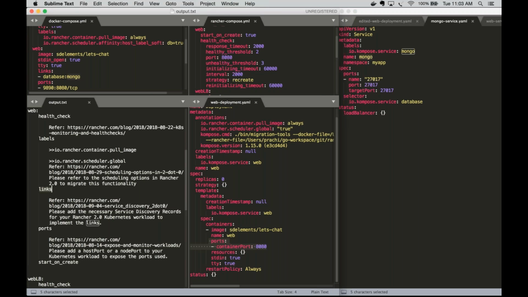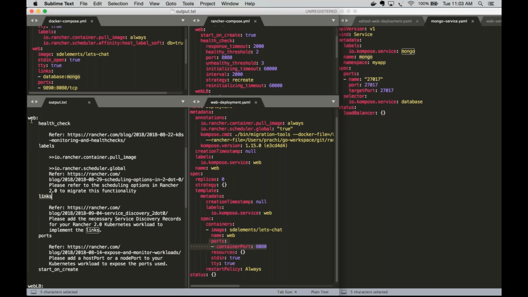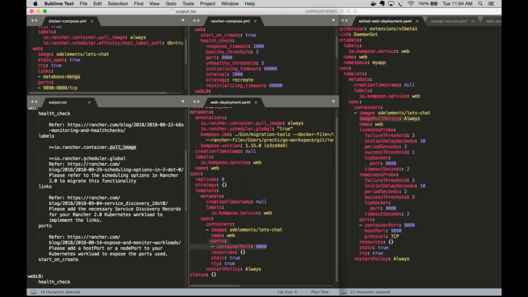Next thing I'm going to talk about is scheduling in Kubernetes. As you can see, my web service has certain labels. One of the labels is io.rancher.container.pullImage. Basically, it is telling Rancher that a new image should always be pulled. In order to take care of this, what you will have to add is image pull policy Always in your container spec in your YAML file. The next label is io.rancher.scheduler.global, which is telling Rancher to deploy this service as a global service.